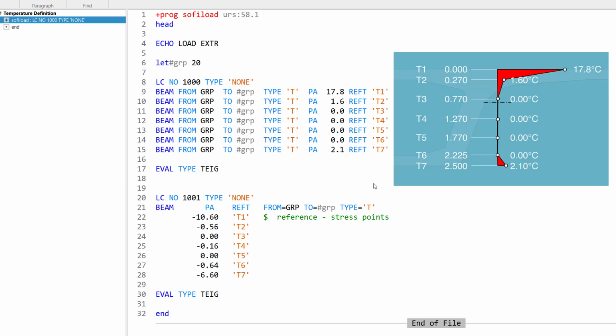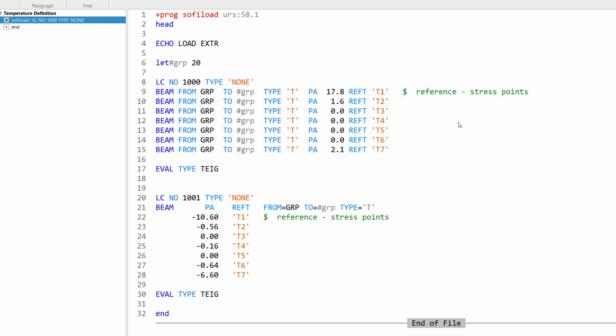And the next input is the reference. So basically the reference point I want to use in my cross section, I use T1, which is the stress point at the very top of the cross section. So I do this input line for each of those single points I want to assign a temperature to. Here I have a total of 7, of course. And basically that's it, that's how you can specify a nonlinear vertical temperature profile in the beam element.